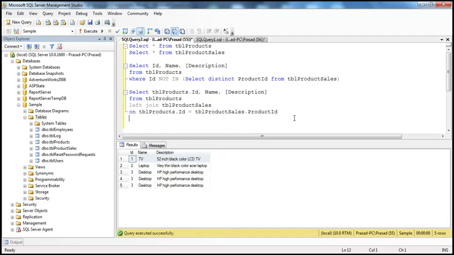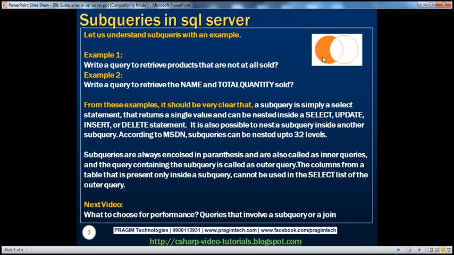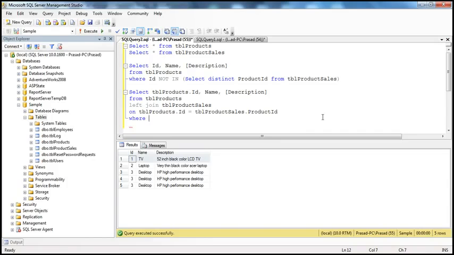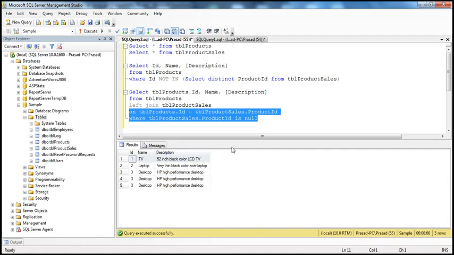What we want is only the non-matching rows from the left table. Okay, so we don't want the matching rows plus non-matching rows. We only want the non-matching rows. How do we specify that? Using a where clause: in TBL product sales, that product ID is null. That means it's going to return us the TV row.